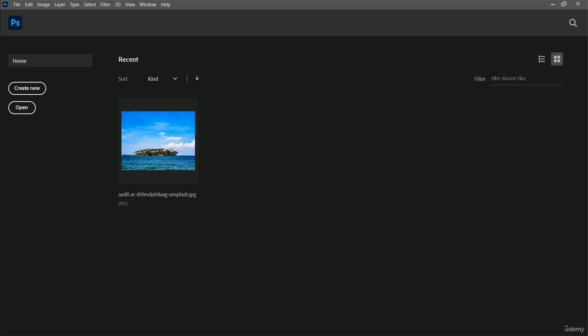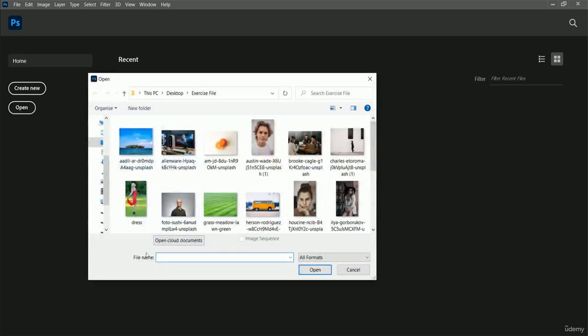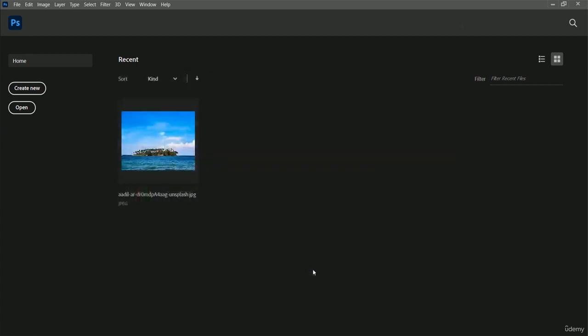To apply content aware cropping, we have to open an image from our exercise file. So I'm going to click this open option. You can see here this is our exercise file, and inside it we have this Unsplash image of an island. You just have to select it and go for the open option. This time we're not going to use the option called place embedded; we are going to use this open option. So let me click open.